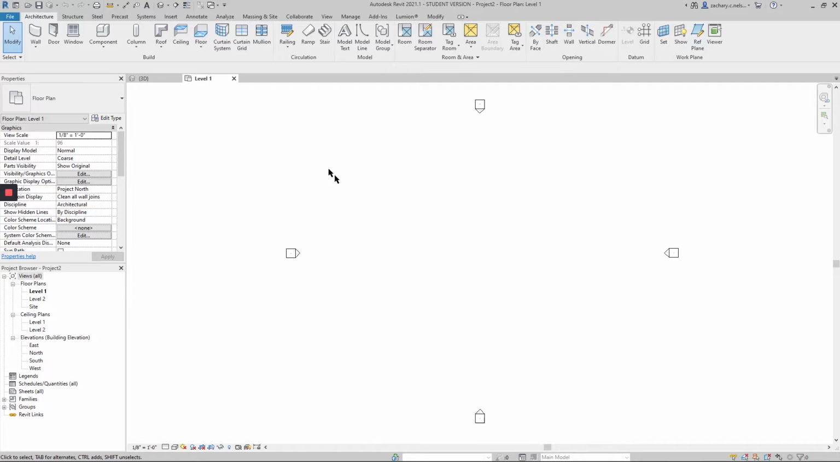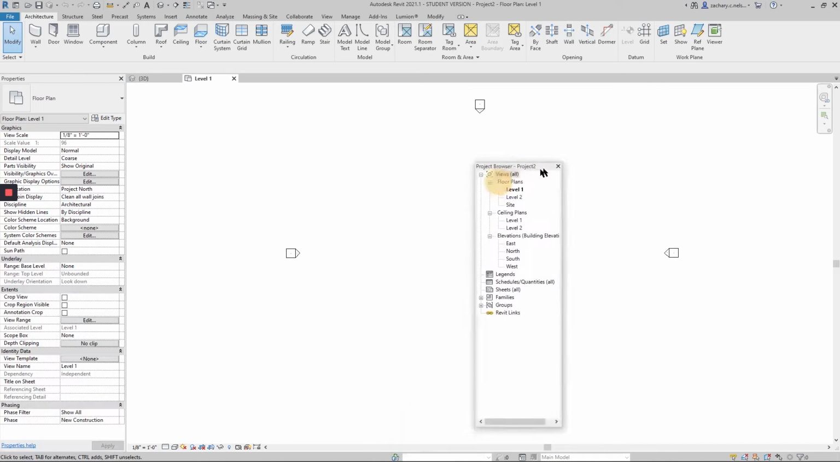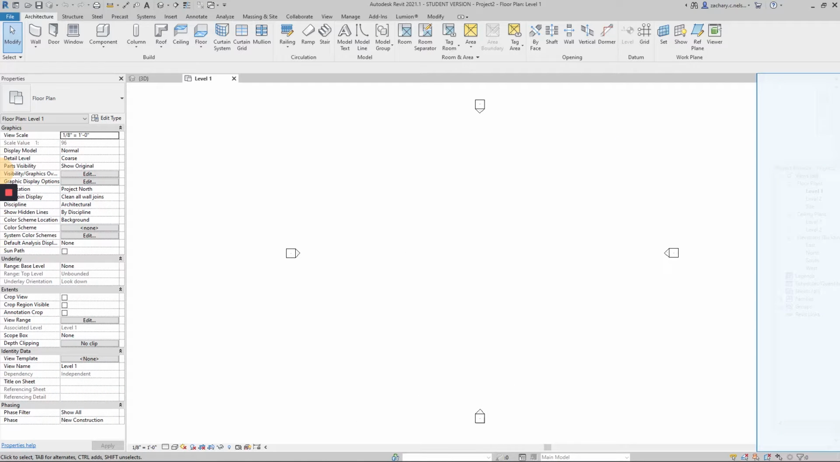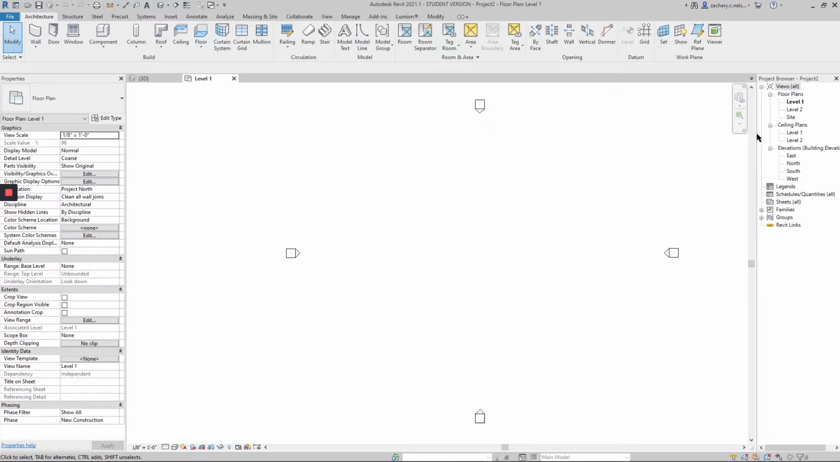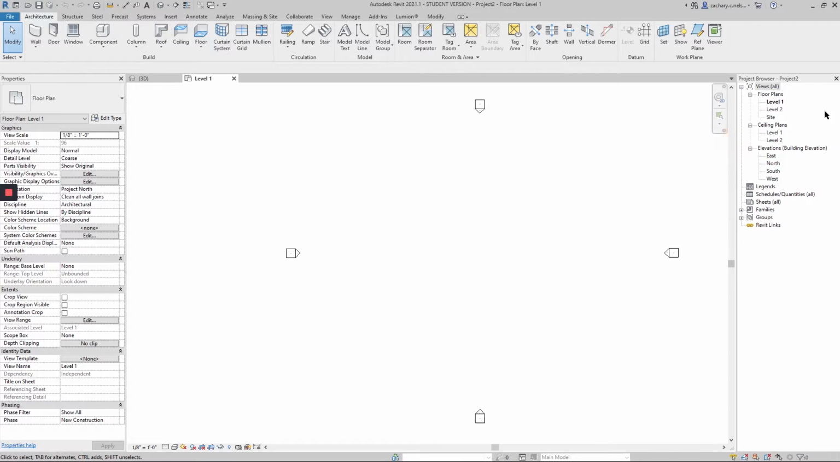Now when I start a new project, it's always going to bring me to this level 1 view. Before I do anything, personally, I prefer my project browser, which has all the views of my project, to be on the right side of my screen. So I'm just going to drag that over there and expand this a little bit by clicking and dragging on that so I can see it better.